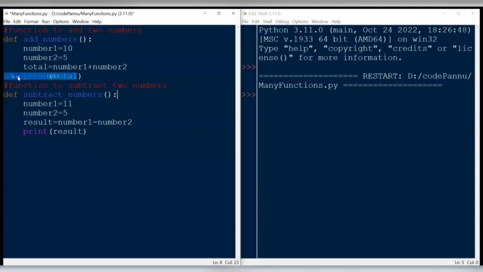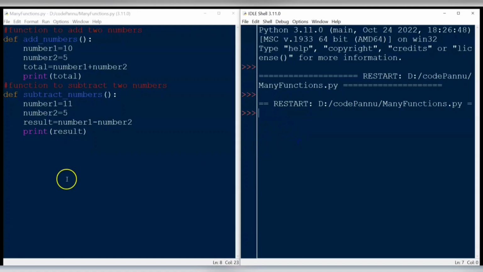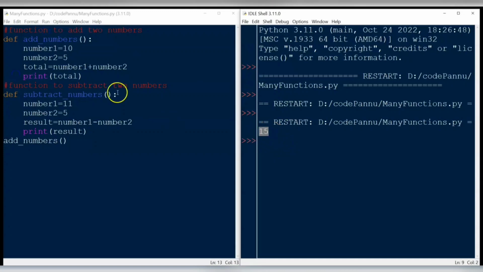We do not get any output because, as you know very well, we have to call the function. Okay, let us first call the add function. So, we write add underscore numbers, open bracket, close bracket. Save the file and run the code. The output is printed as 15 after adding 10 and 5 from our add underscore numbers function.